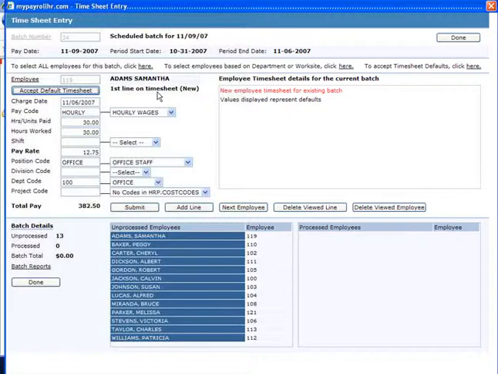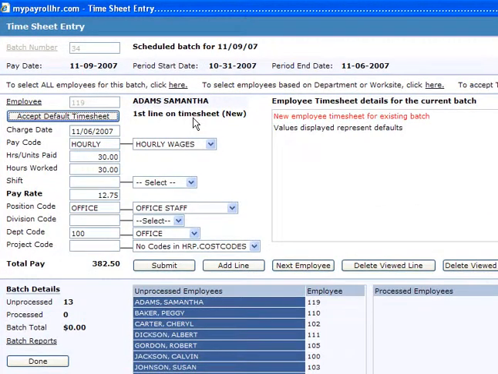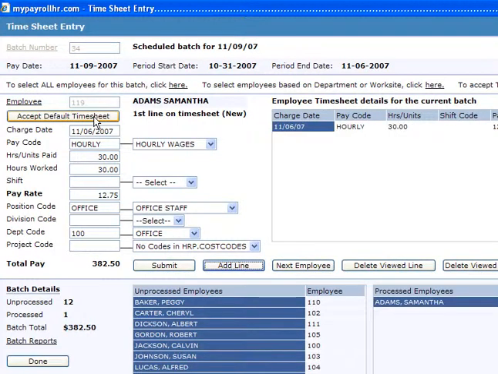The currently selected employee shows at the top of the screen. To pay her default hours at her default pay rate, simply click on the Accept Default Timesheet button, and the pay will be added to the detail box on the right, and the employee will be moved from the unprocessed to the processed column. Once the entry for the employee is complete, click Next Employee.